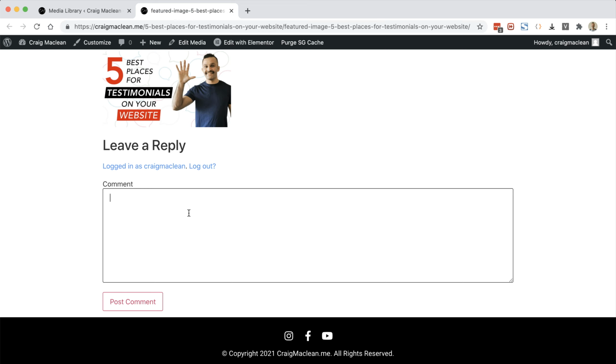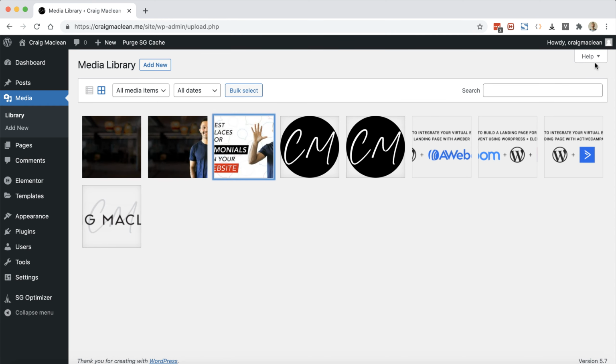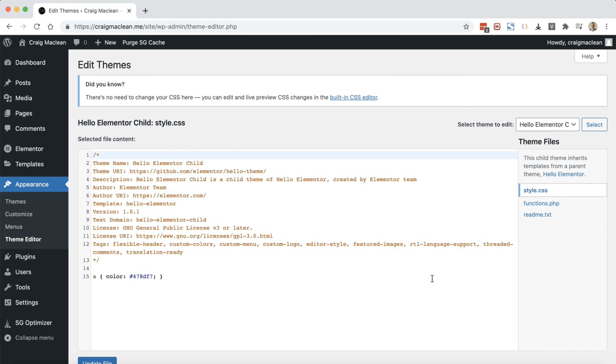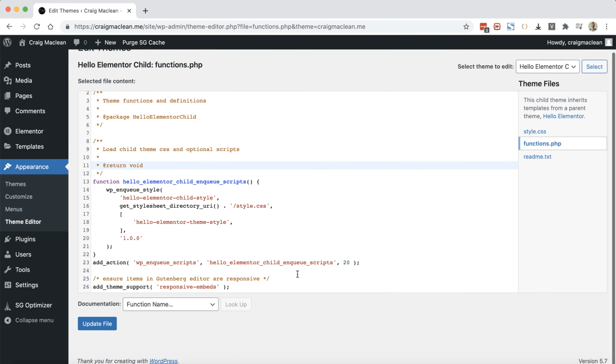And in order to disable this without using a plugin, we do actually have to use a snippet of code. So let's go ahead and close this out. And we'll close this out as well. So we'll head over to Appearance and Theme Editor. On the right side here, we're going to choose functions.php. And I'm going to scroll all the way to the bottom of this file. I'm going to add a couple of line breaks.